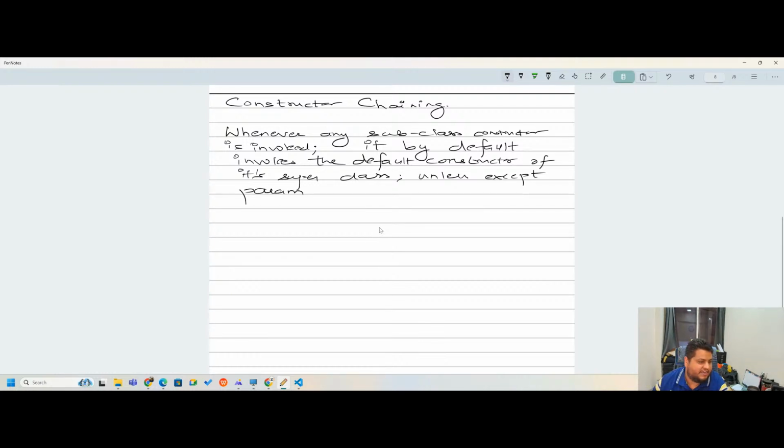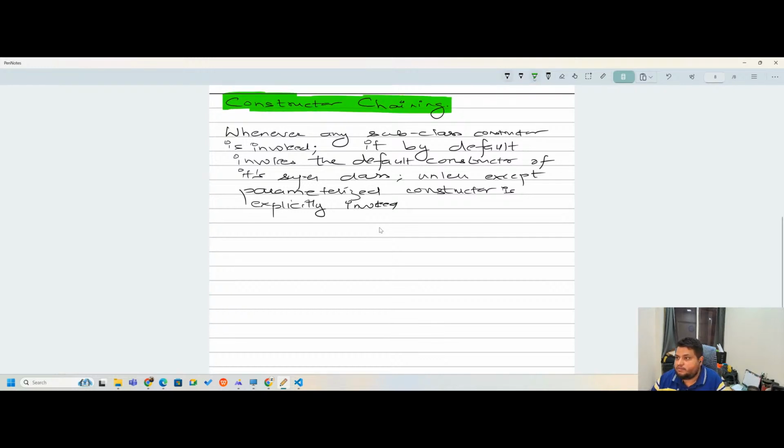Now I know this is a very tricky statement, but this is very important. Until unless the parameterized constructor is explicitly invoked. Okay, unless except the parameterized constructor is explicitly invoked. Now how does this work? Let us see that. What does the rule say?